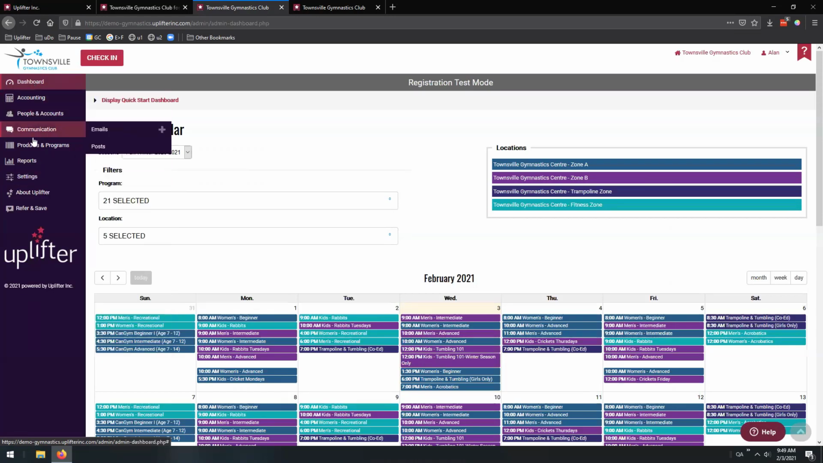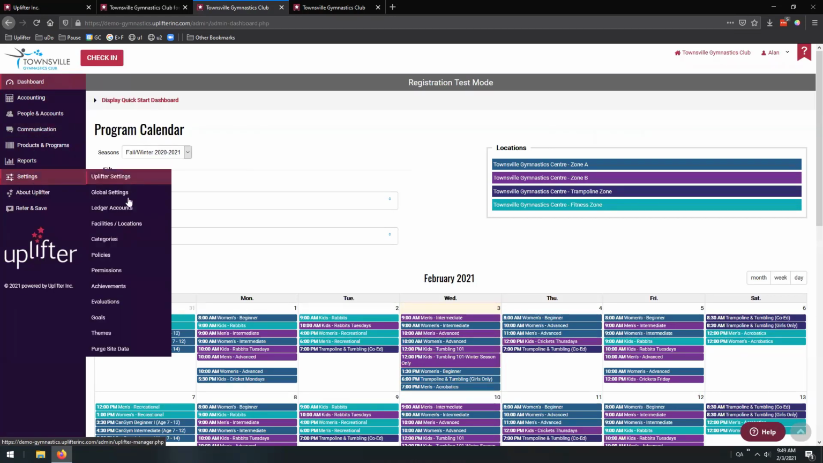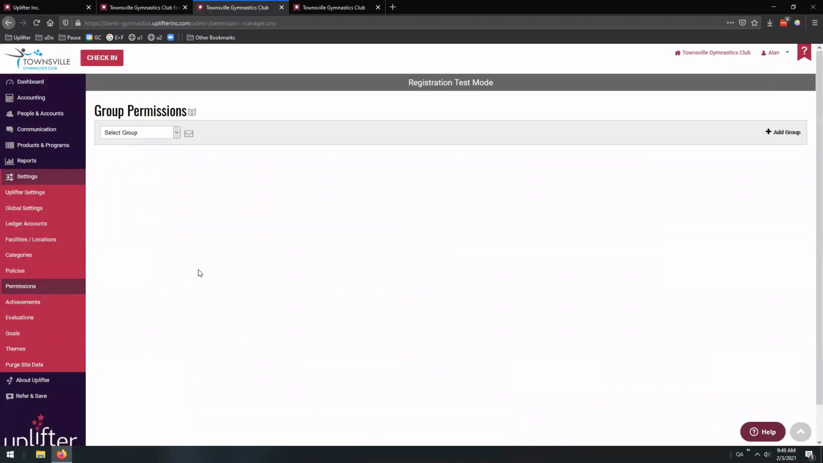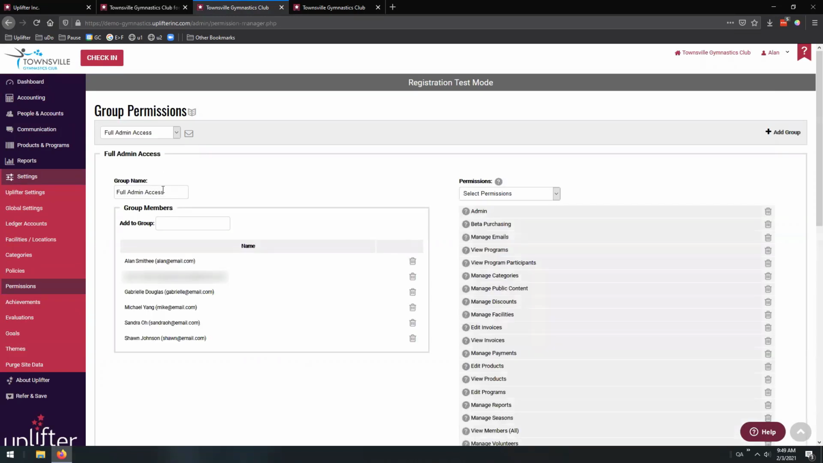On the left-hand side, we are going to navigate to Settings, Permissions. Now, permissions allow you to create brand new groups or work with groups that already exist within your system. And when doing so, you can update the name of the group at any time, of course, but you can also add members to the group by typing in their name and selecting them from the system suggestions. Of course, you can remove them from the group by simply selecting the delete icon.